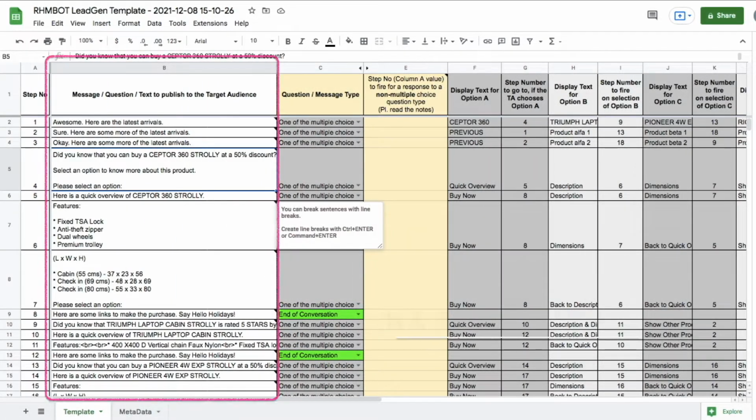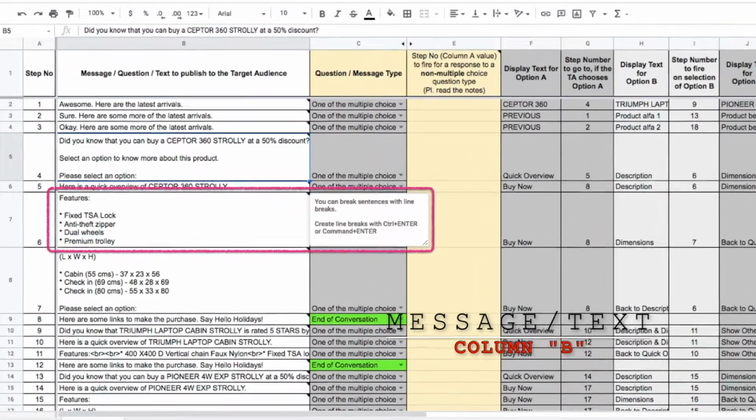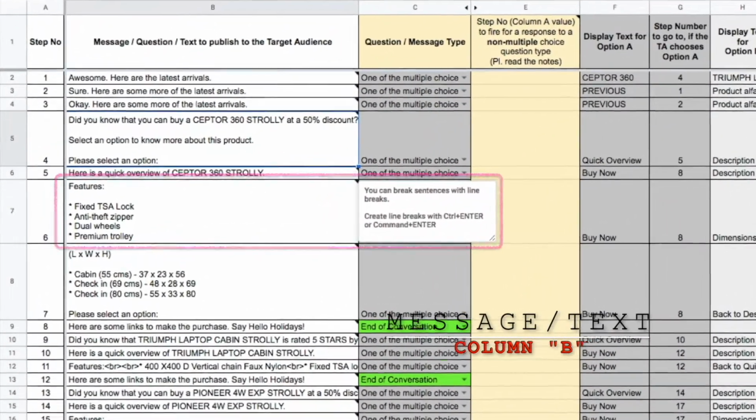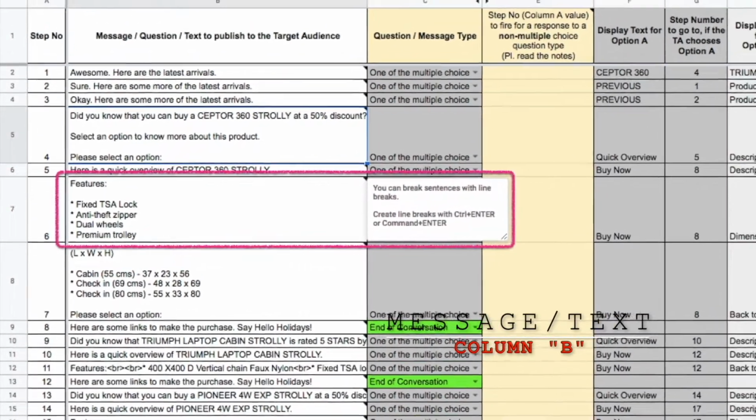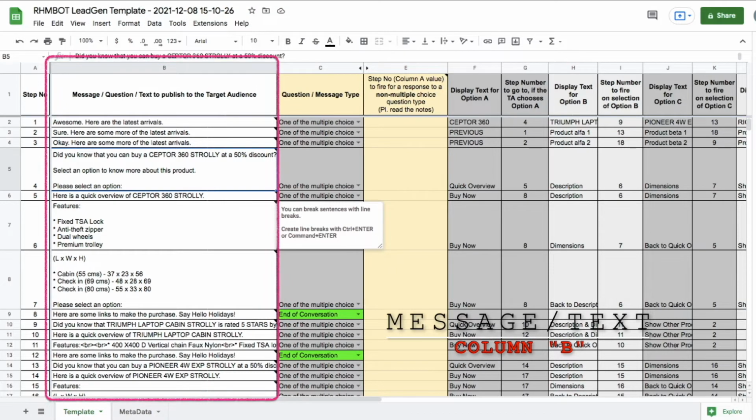The second column, or column B, contains the text that will be posted to your target audience. The content will be read and displayed just the way it appears in this cell. If it has a line break for a new sentence or paragraph, the line breaks will appear in the posted message too. If the character count exceeds the limits set by various digital channels, the content will be broken up into 2 or more messages.